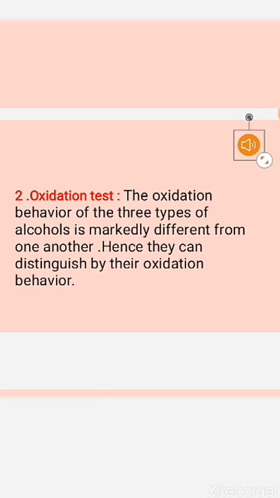Oxidation reaction is another important distinguishing test because, as we have seen, different alcohols give different oxidation products. Primary alcohols will give aldehydes, secondary alcohols give ketones, like that.